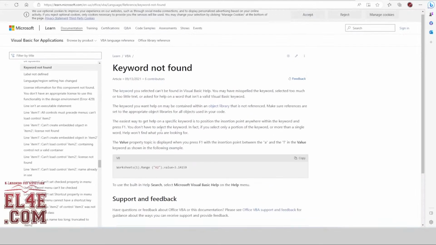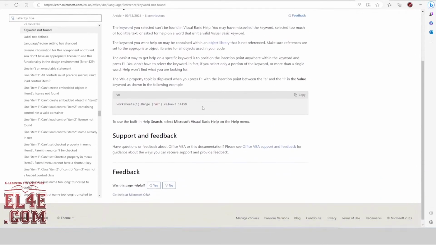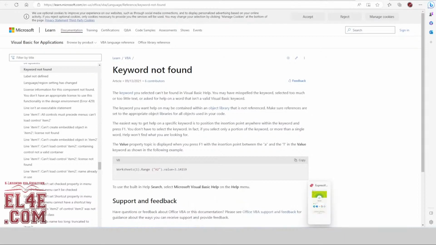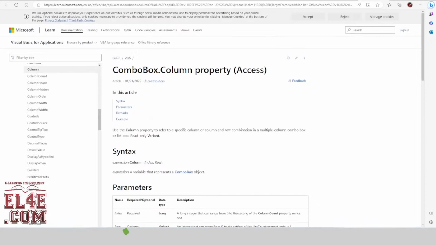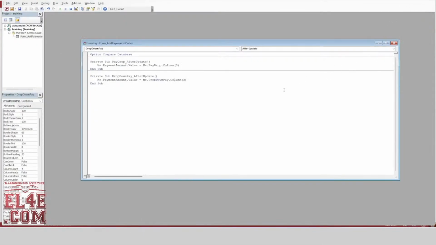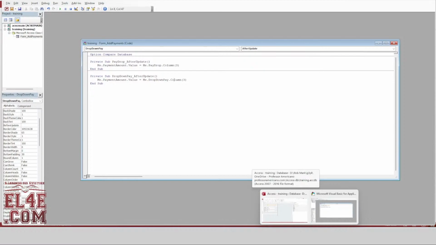Now this one is not found because it's something that I added in there, but let's go back here and find out, for example, what the column is. It's the combo box column. So if you're not sure about something, you can go in there and dig around for it and find out. That's one of the keys to it. If you have any questions, let me know.